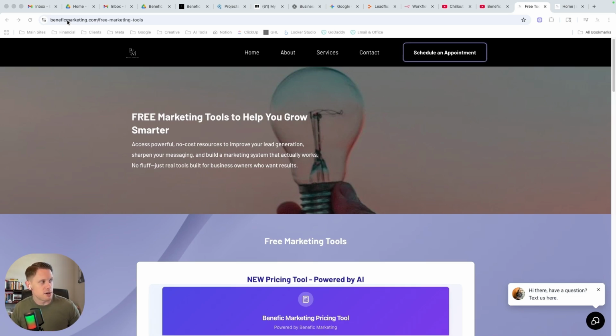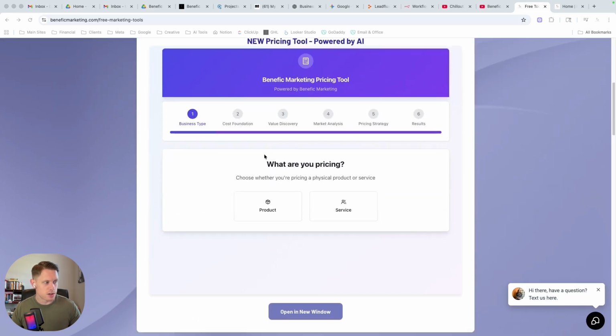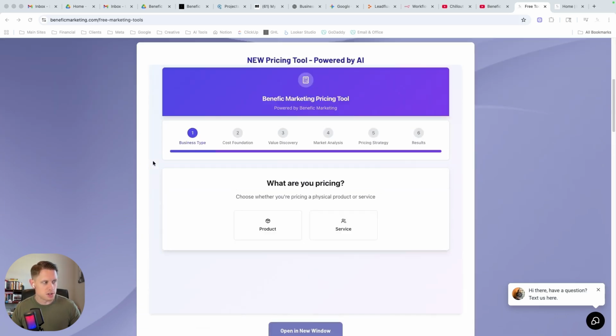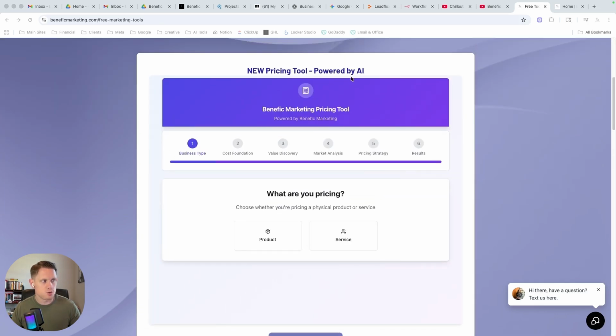But this is at benefitmarketing.com/free-marketing-tools, as you can kind of see here right on the screen. I'll take you right to this page. If you scroll down, there are a couple different tools for you to use. But this first one here, new pricing tool powered by AI, that's the one I want to show you today.